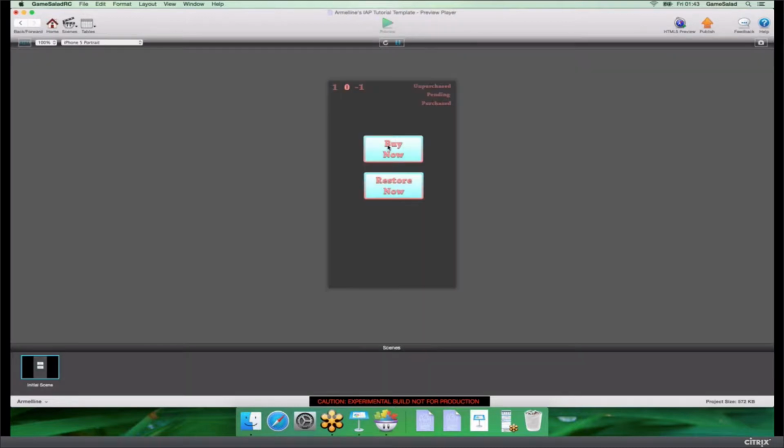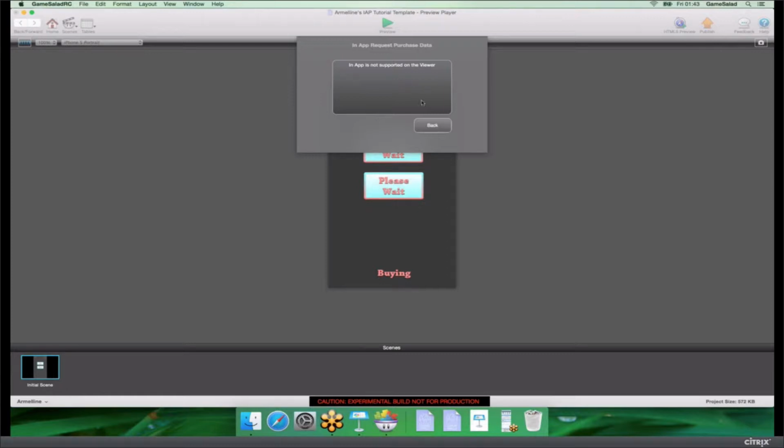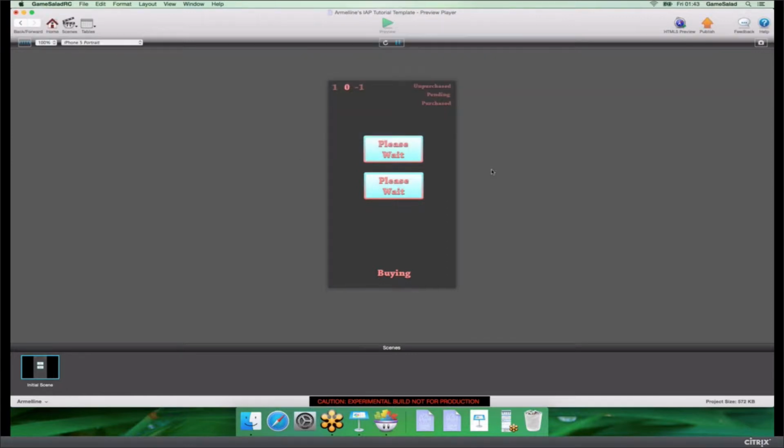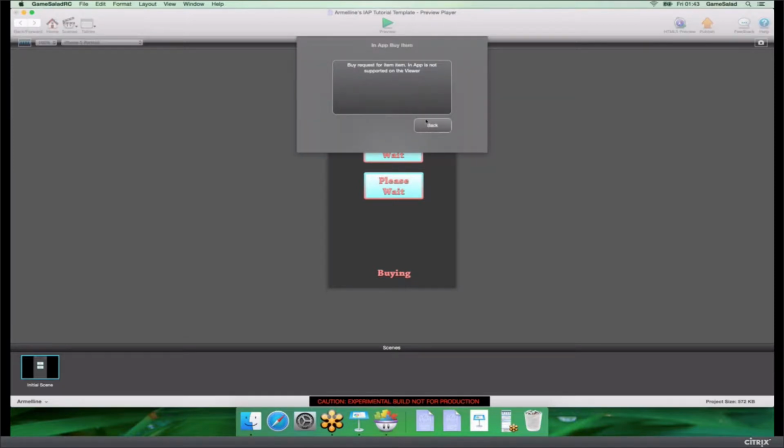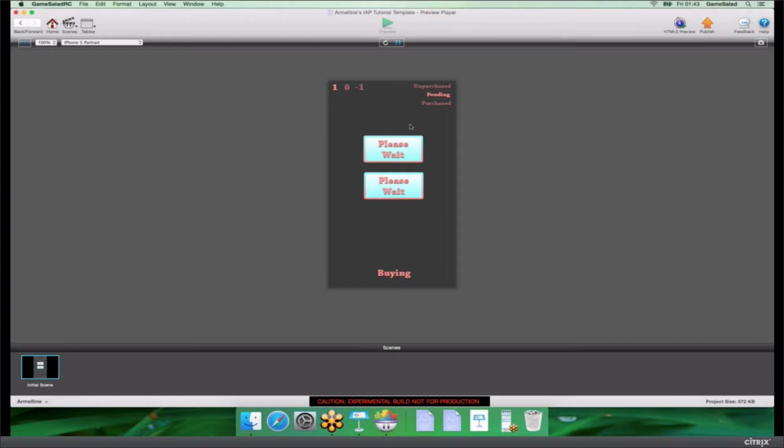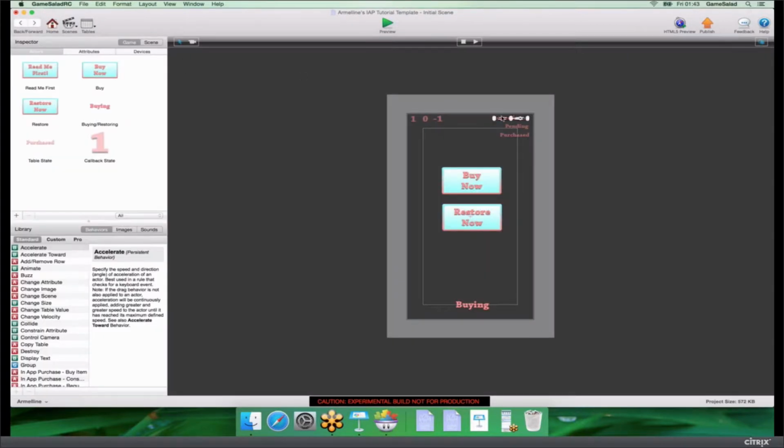As you'll see, GameSalad, when you request the table, will say in-app is not supported in the viewer, and that's that. So all these do is, if I click this one, it will say that attribute is now 1. And the next actions, which that pop-up was just saying a purchase attempt had been made, which isn't supported in the viewer. So all those buttons do is that, and the same for these ones. All they do is change the state.